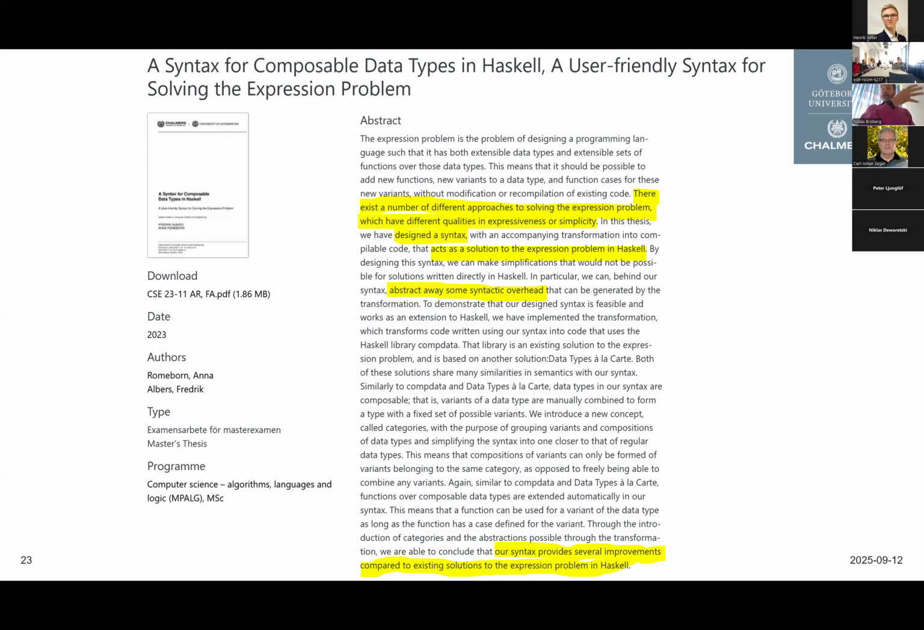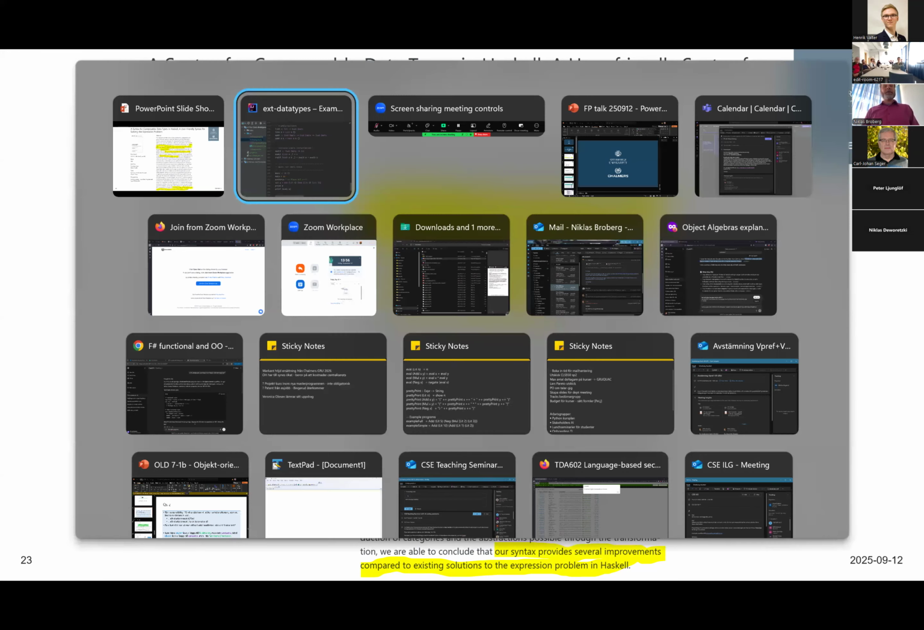I actually think this is needlessly humble, because I think they did more than that. So Andreas was the examiner for this project, and I think we were both quite intrigued with what they'd done.